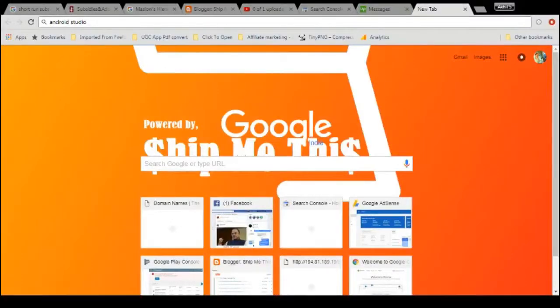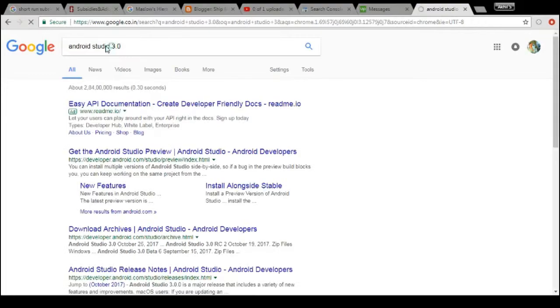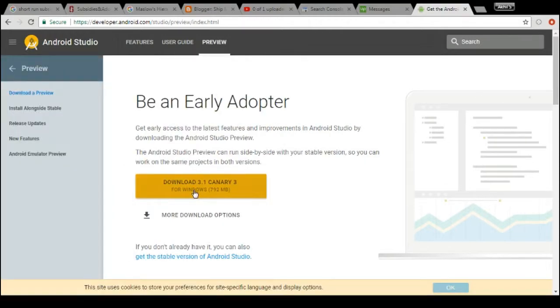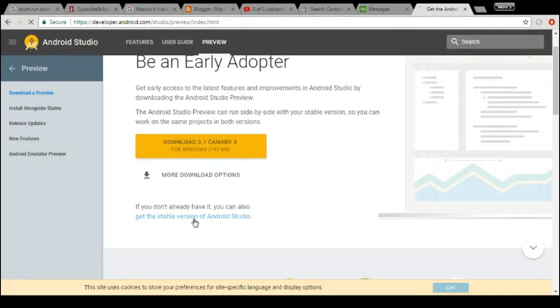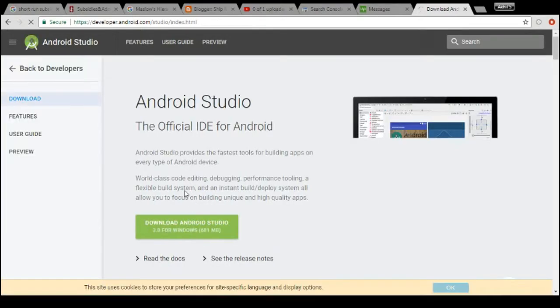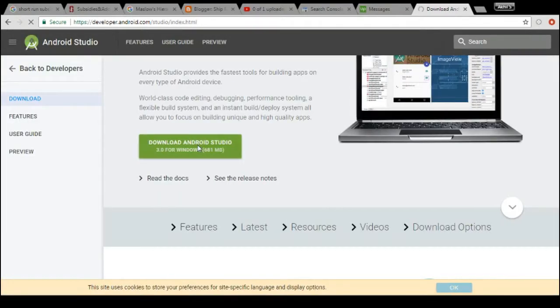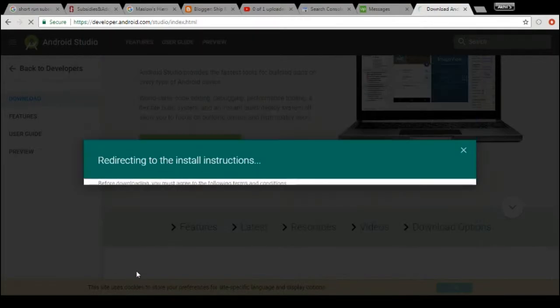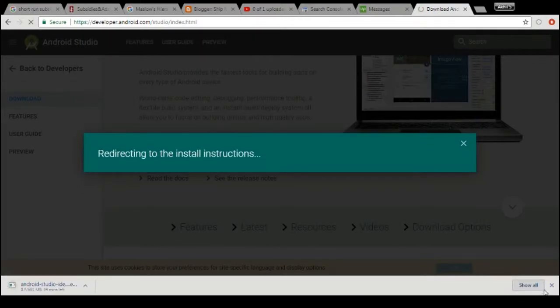Just go to your browser, type Android Studio. Okay, Android Studio 3.3. Click on the first one, get the Android Studio preview. Select get the stable version of Android Studio. Download Android Studio. I click here to accept, agree, download.